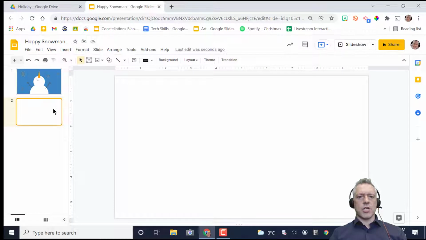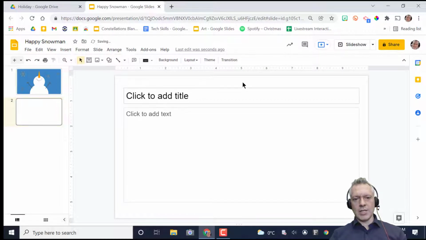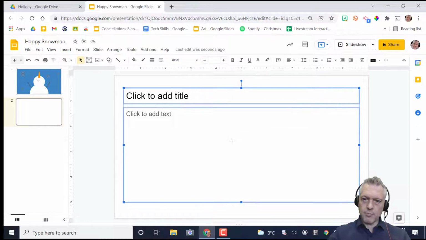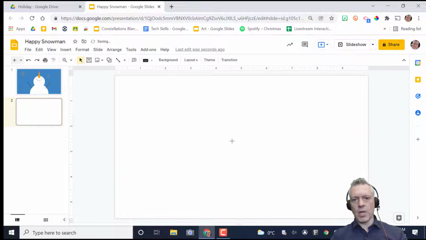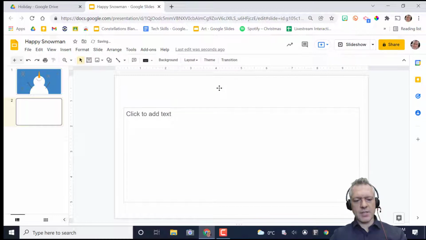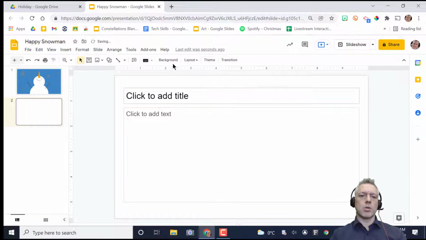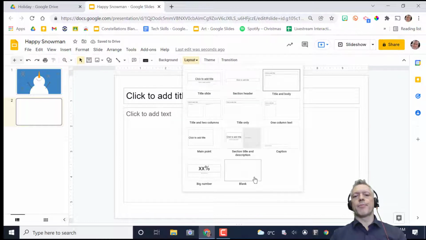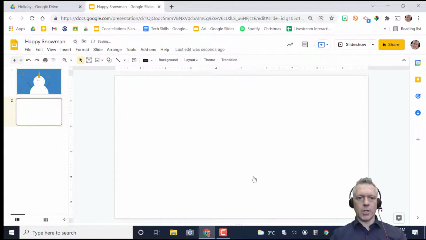Once you're in your slideshow, we first of all need to get rid of the text boxes that are there. You could click and drag and backspace to get rid of text boxes. That's one way. You could also do little crosshairs, backspace, or you could go layout, blank. There you go. And there, we're done. It's just a snow field of white snow. No, I'm just kidding.